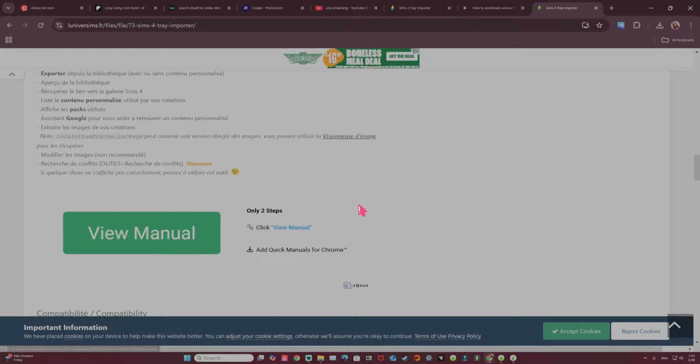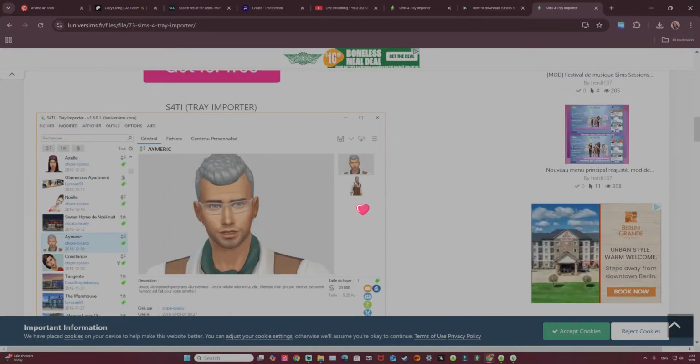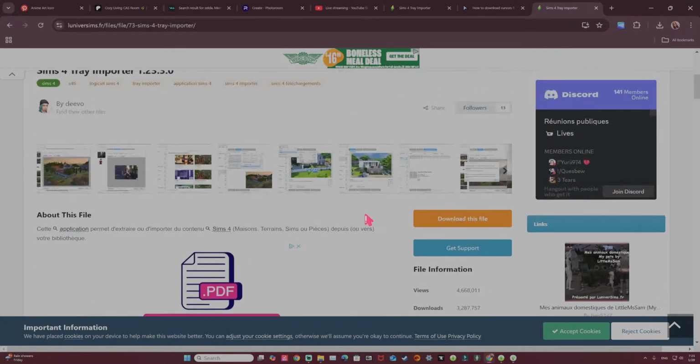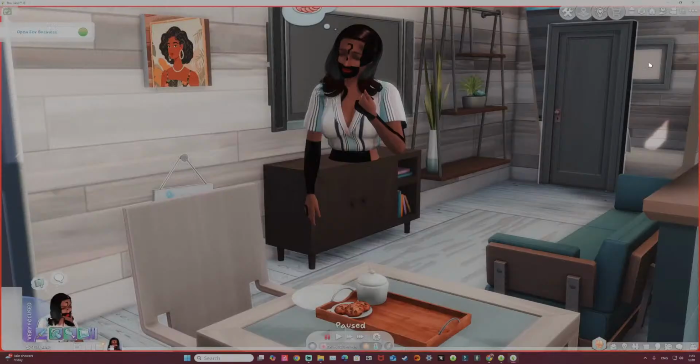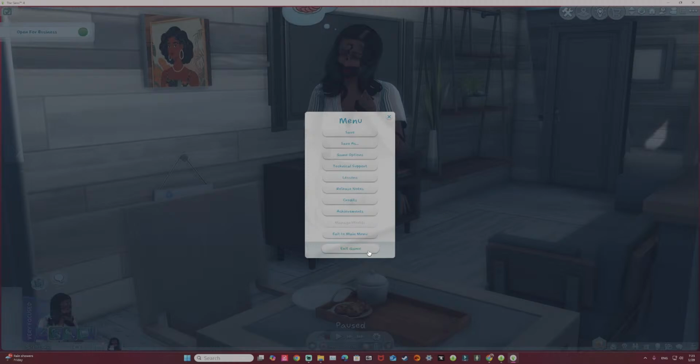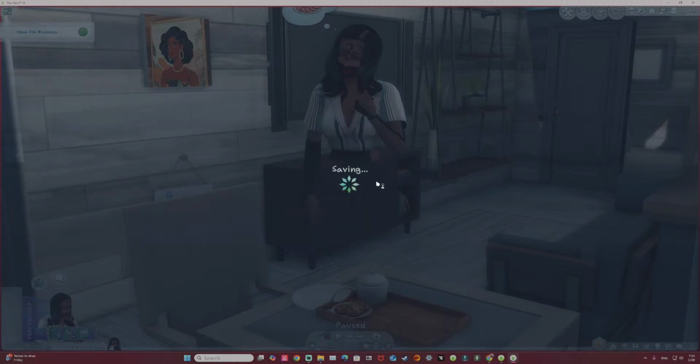And the website is a little scary. But where it says download this file, you want to click that. Download it to your computer. It's safe. I haven't gotten any viruses or anything from it, and I've been using it for a while. Okay. Now save and exit.